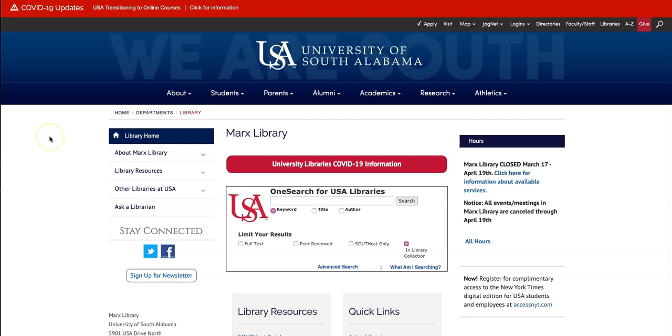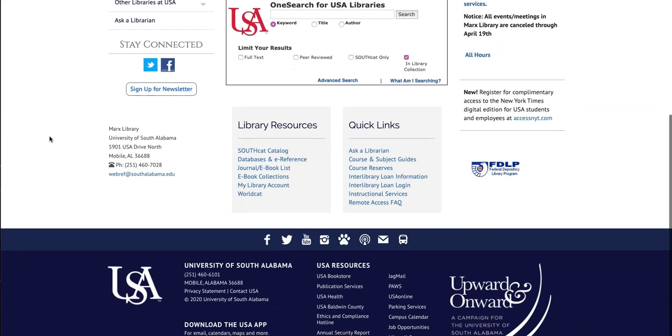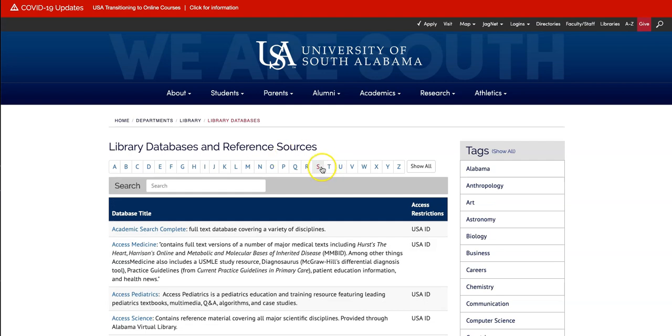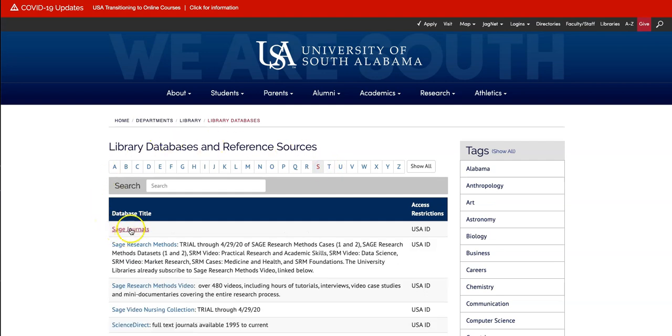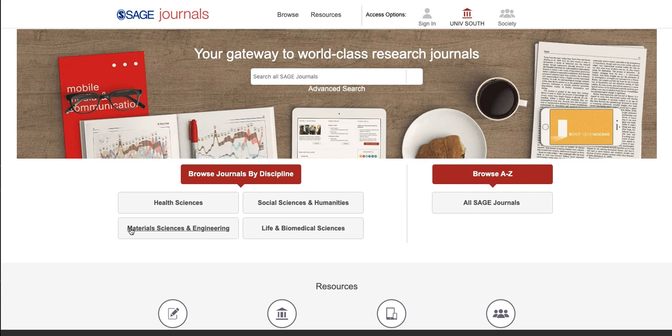To find Sage, we're going to go to the library homepage, which is where I am right now. Then we're going to click on Databases and eReference. These are in alphabetical order, so we can click on S, and the one we're going to look for is called Sage. So click on Sage Journals, and this will take you to the search page.